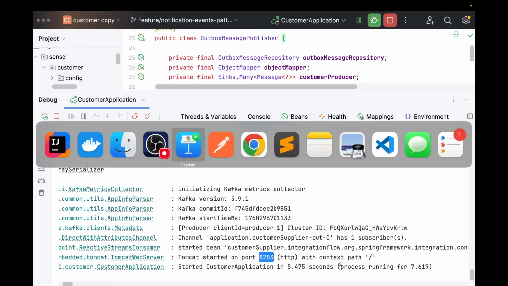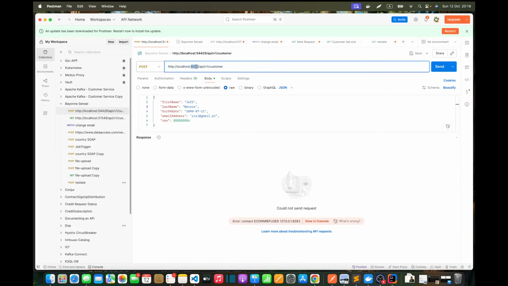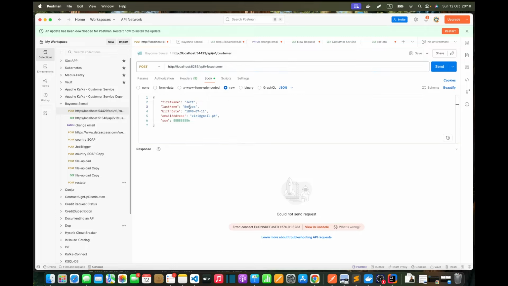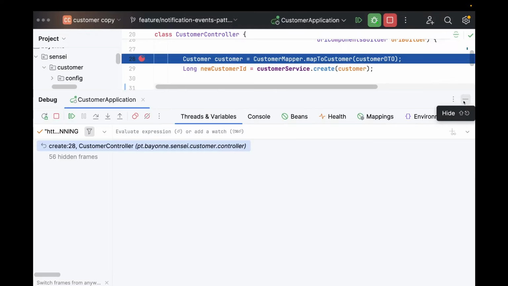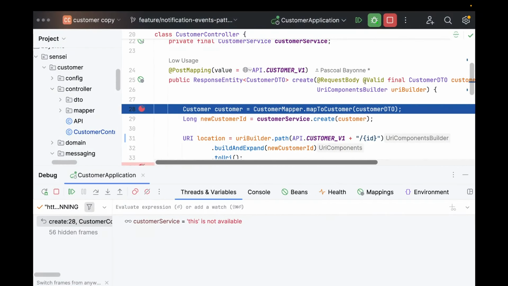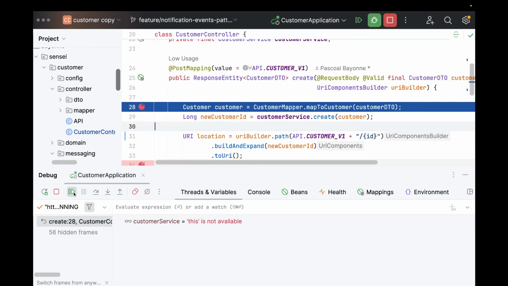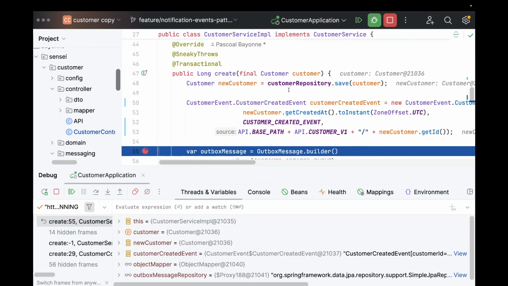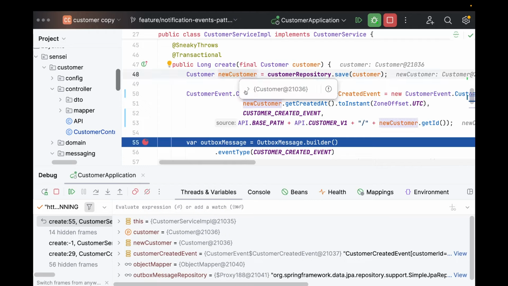Now the next thing that we can do, let's go to Postman. Let's paste here the correct port, as we can see. Now we are going to create a new customer. The first name is Jeff, the last name is Bezos. Everybody knows. I don't know if this is the correct last name, but I don't care. Now, let me minimize this. When we try to create the customer, we can see that we are going to receive a customer. The next step is that we are going to create the customer here, as we can see in the database.